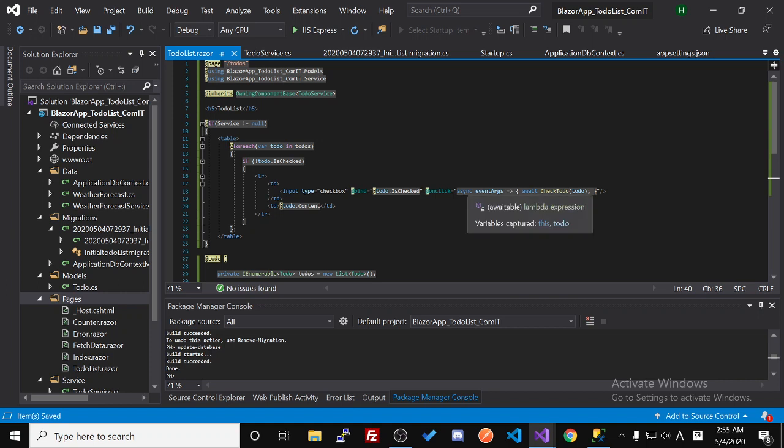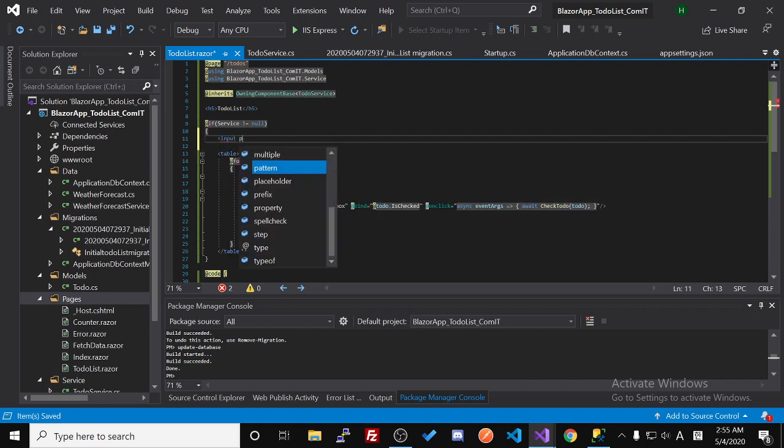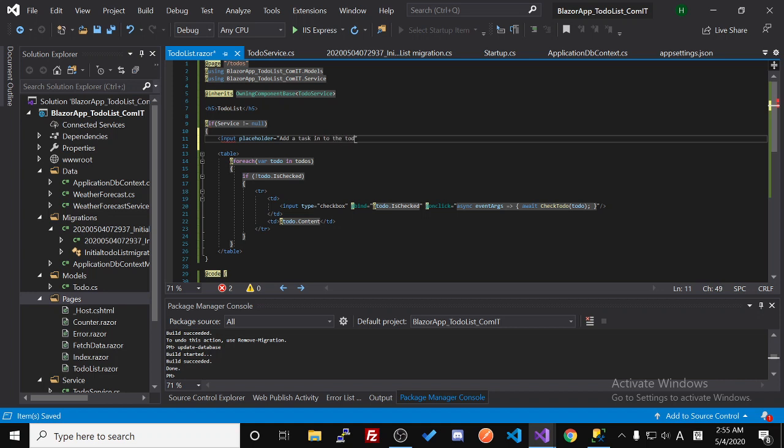And what else do we need to do? Yeah, we need the add section, right? So we have to make an add section over here. Input placeholder. Let's give the placeholder "add task into the list" and the bind.